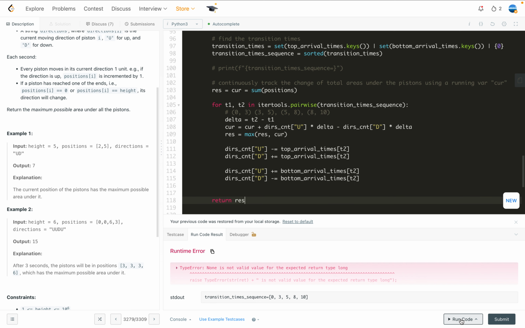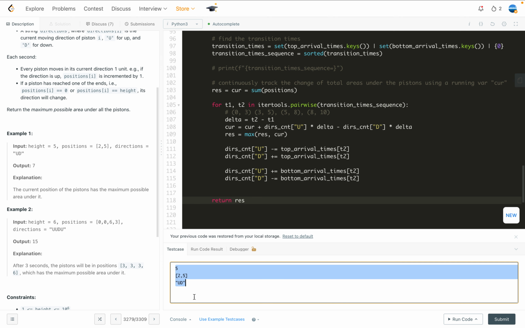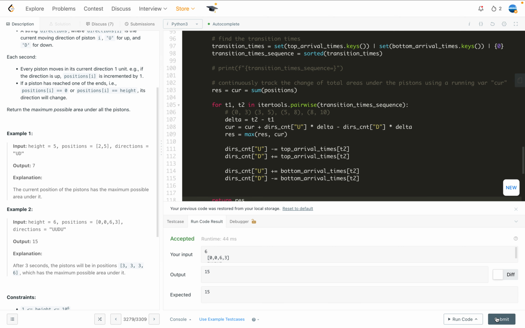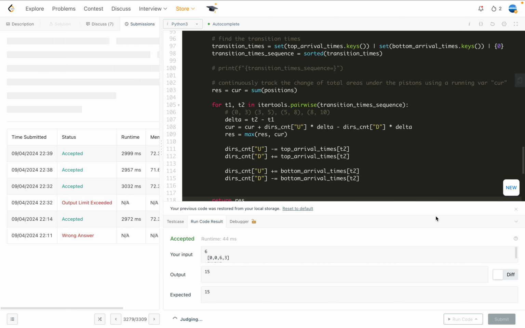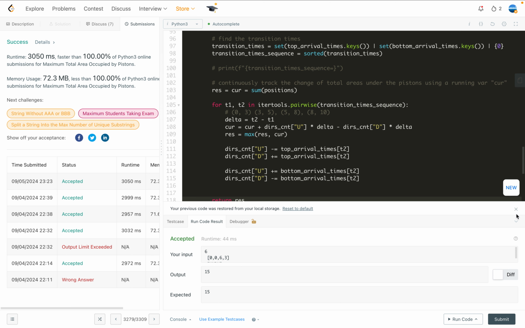Let me do a quick test. Yeah, it passes the first example. Now let's look at the second example. Yeah, it's okay. Now let's submit. Yeah, it passes all the cases.